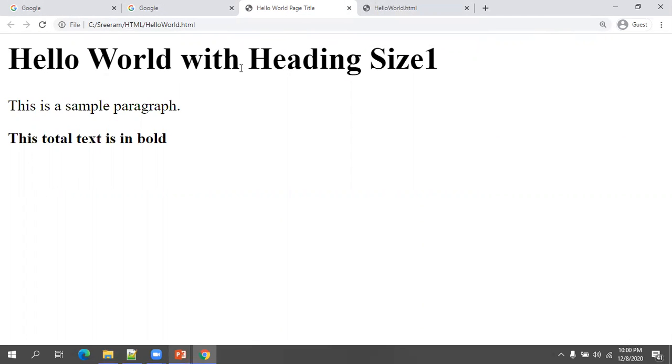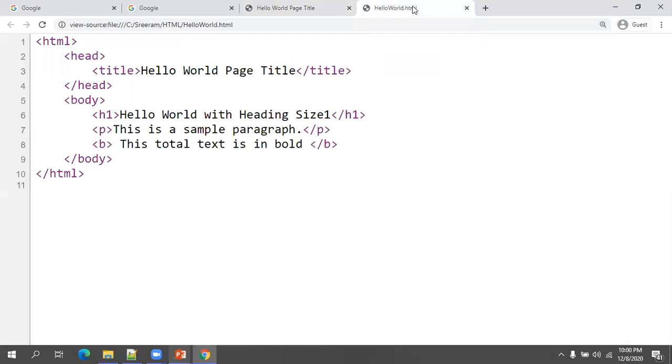But here I have a heading with size 1. As an end user, you are able to see the content in bold with the highest font, but how does it appear? Why did it appear and how does it appear? It all depends upon the logic which we have written in our HTML content. So here I've mentioned content enclosed in H1, nothing but heading 1.